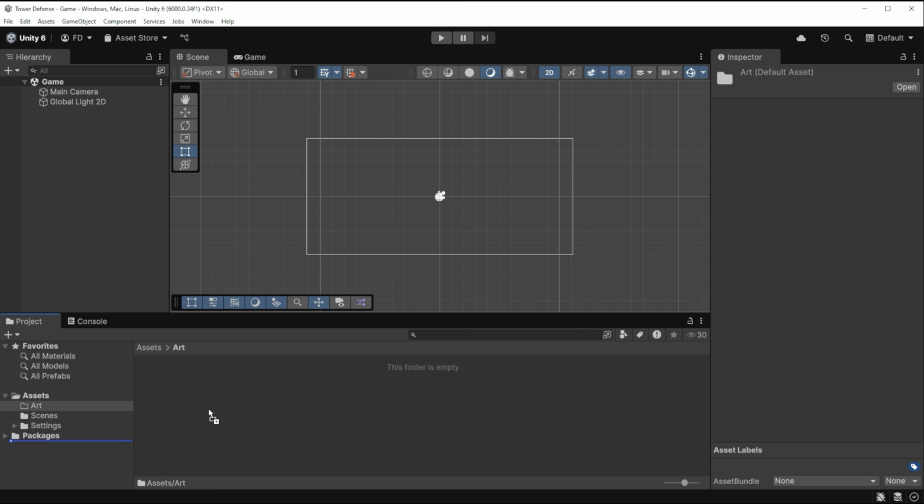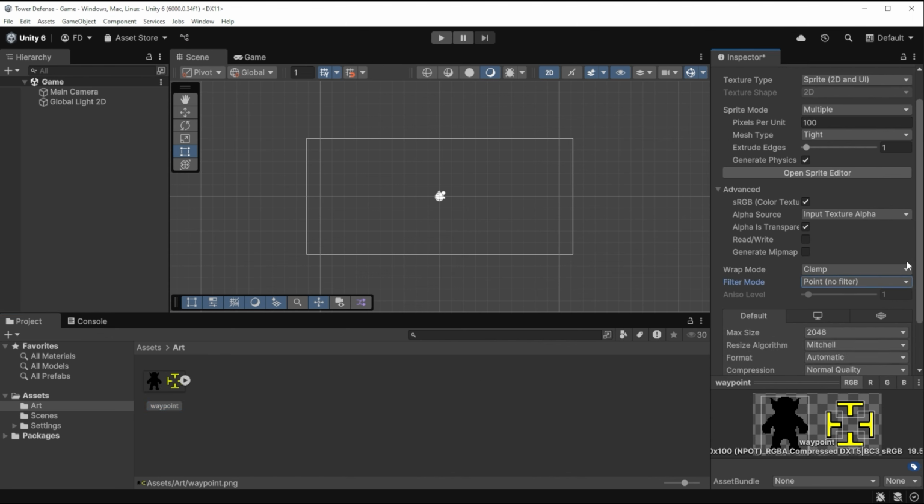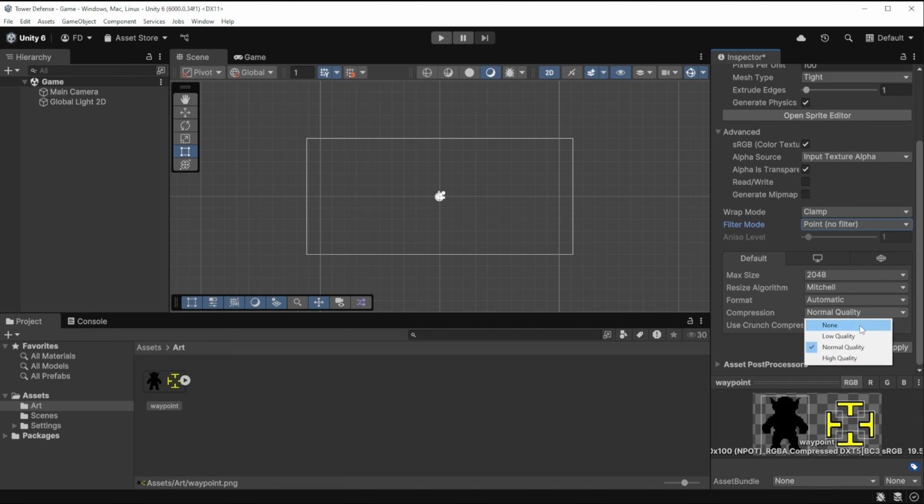I'll start with this simple spreadsheet, where I have one frame representing an enemy and another frame representing a point along a path. With the image asset selected, inside the Inspector tab, if you're using pixel art like this image, you want to make sure it's not blurry. So we set filter mode to point no filter and compression to none.